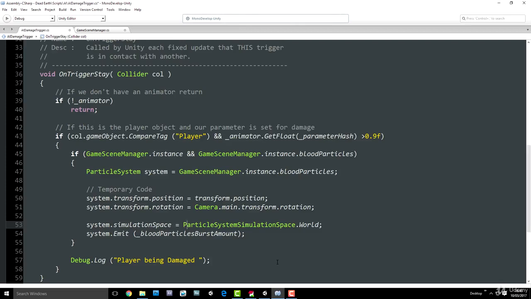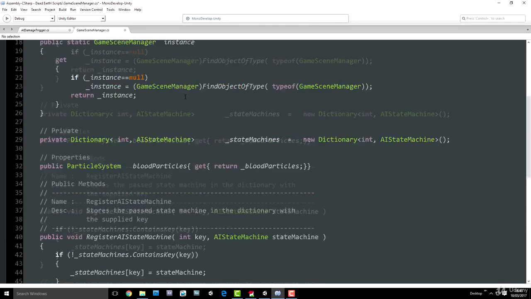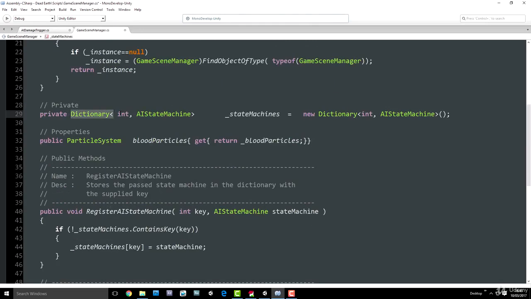So what I'm going to do is something very similar to what we did with our AI state machines for our zombies. If I call up our game scene manager, you will remember that we created a dictionary that took an integer as a key that could be the instance ID of any collider, and as its value stored a reference to an AI state machine. The reason we did this was because our zombies have lots of different colliders on them, and there'll also be a lot more once we start adding body parts to our zombie to facilitate ragdoll functionality.